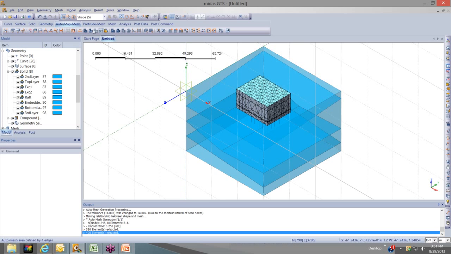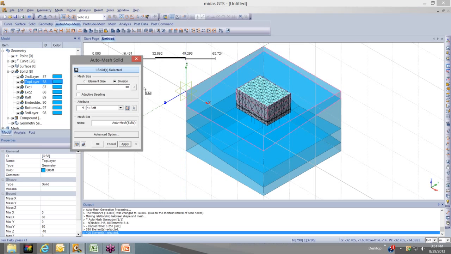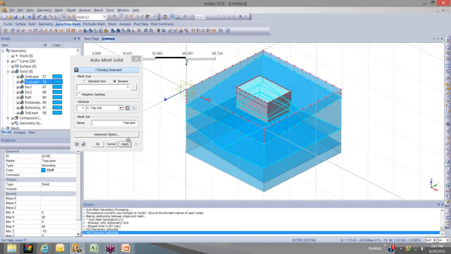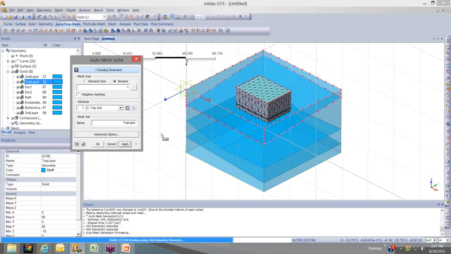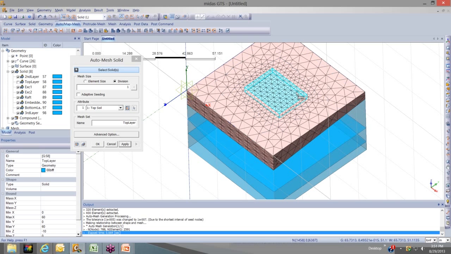So you just go to Auto Mesh, and then go to Create or Auto Mesh Solid. Select your top layer here, Division 1, and then let's assign the top soil to it. And then always make sure to name your mesh set. So this will be top layer. Then we'll take a look at it. Okay, looks good. Apply.